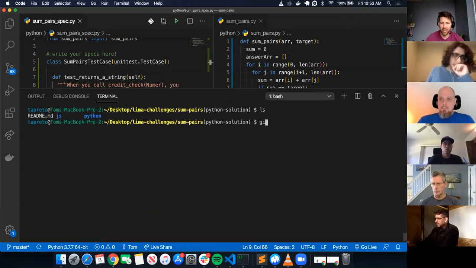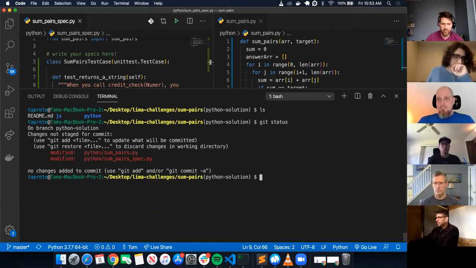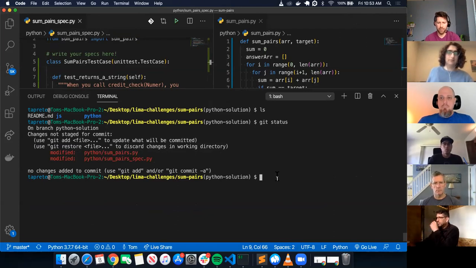So I'm going to clear, ls. So I'm going to do git status. So I've modified my Python files. So I want to do a save point for my code. I'm not doing anything with GitHub yet. So just on my local machine in this directory, I want to create a save point.